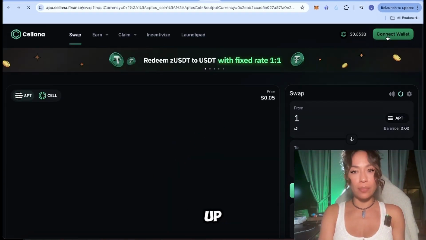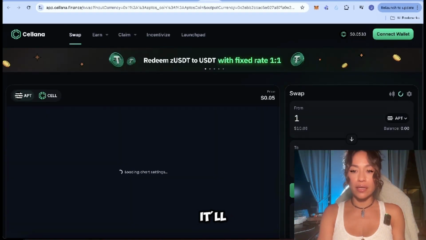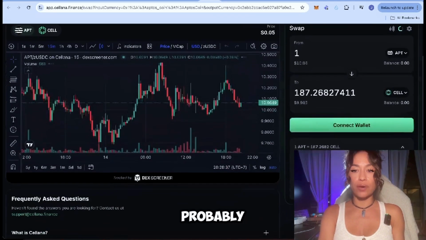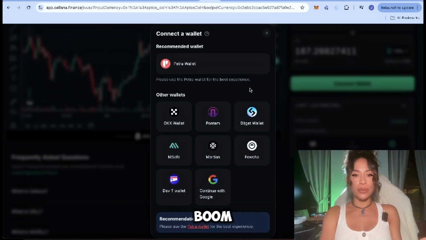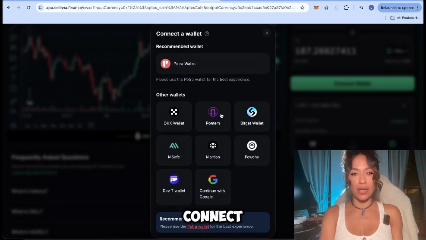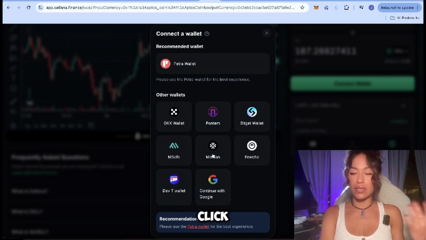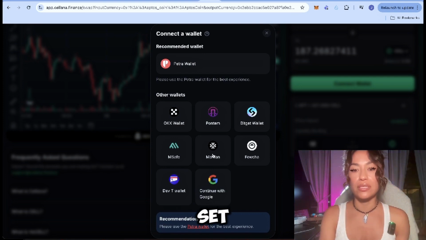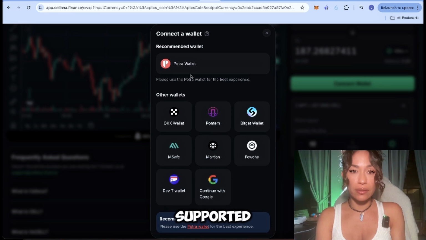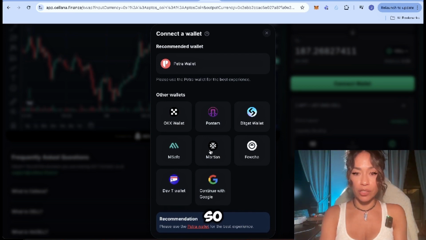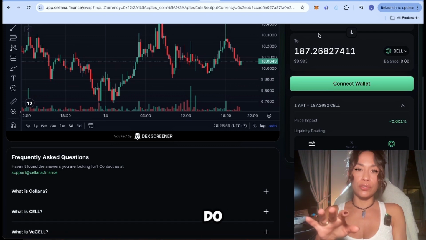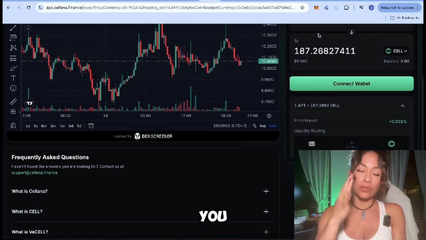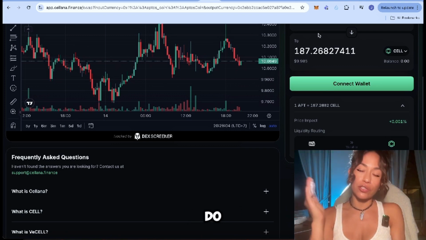Once you launch app, it brings you here. It'll ask you to connect wallet. You probably can't see it because my face is in the way, but here, connect wallet, boom. And then it'll ask you to connect your wallet. We click Martian because that's the wallet we set up, and it's also supported, but there's also Petra wallet. So you would click on the wallet you want to connect. And then once you do, it'll just ask you, from which token to which token do you want to swap from.